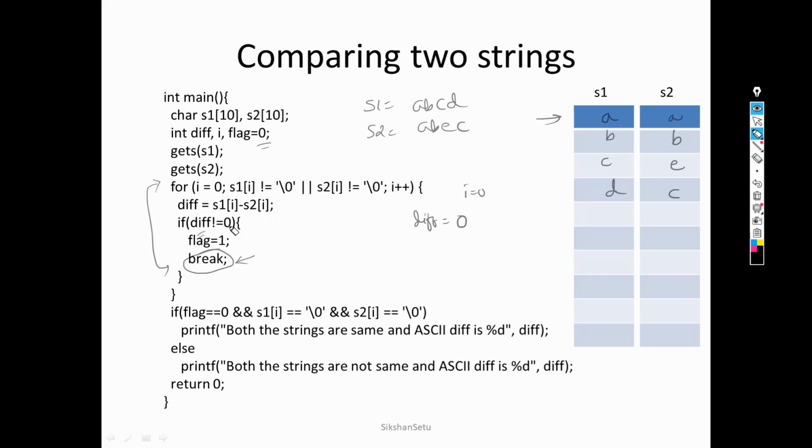If the difference is not equal to 0, the condition is false, so we will not be moving inside; we will be moving again. So i is now incremented, and i becomes 1. When i becomes 1, s1[i] is b and s2[i] is b. So it is b minus b, so the difference is still 0. Since the difference is 0, this condition is not true. Now i becomes 2. Now s1[2] is c, s2[2] is e. Now the difference is c minus e, that is minus 2.